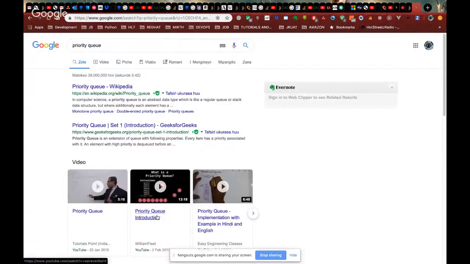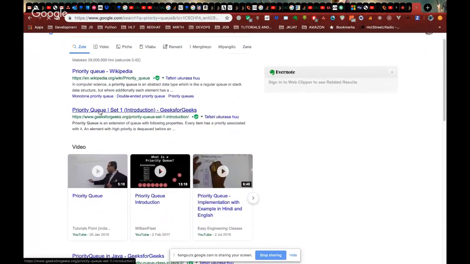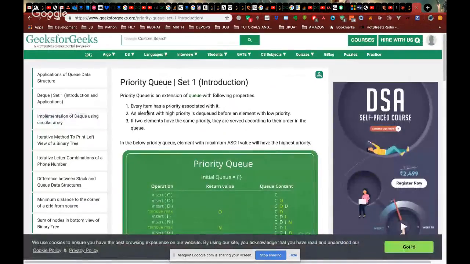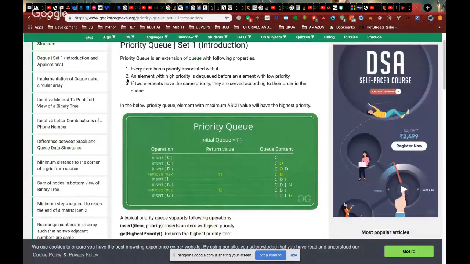So this guy will explain it at length. Priority queue, GeeksforGeeks. Let me see what this guy is saying. So a priority queue is an extension of a queue with the following properties. Every item has a priority associated with it. An element with high priority is dequeued before an element with low priority. If two elements have the same priority, they are served according to their order in the queue.